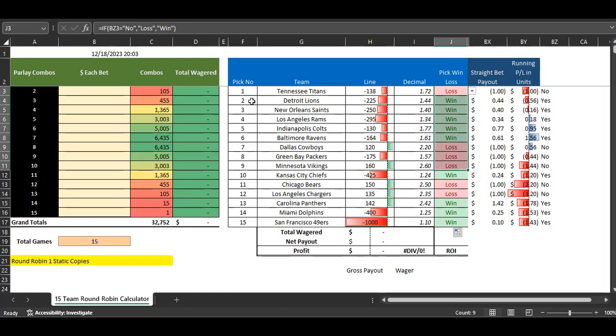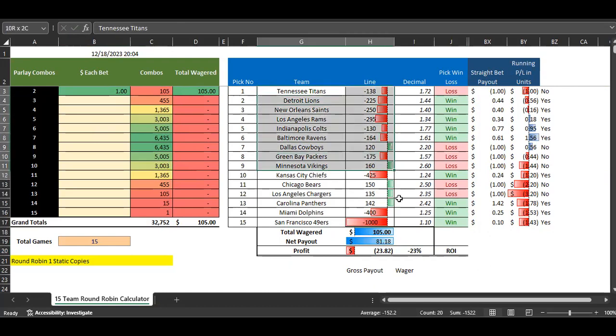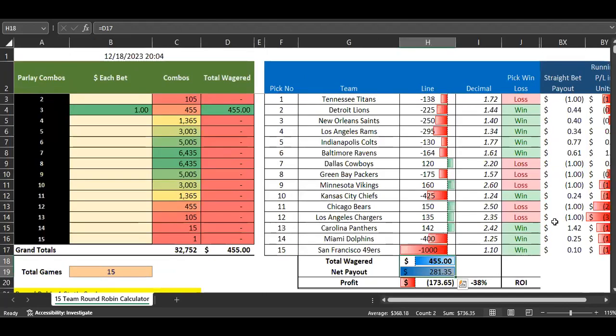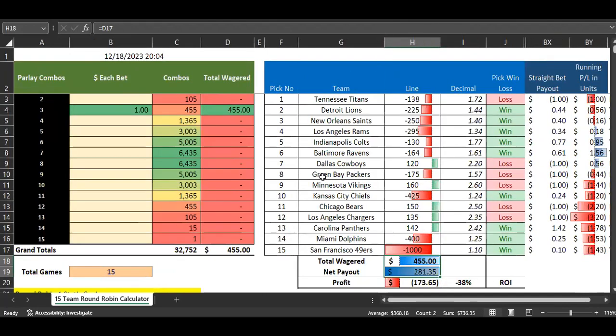So if you played a 15-team parlay round robin thing, would you put $1 on every one of the combinations for just the twos? You would have lost 23% wagering on all these teams. If you did the threes, you would have lost 38%. You would have wagered $455 and ended up with 281. So it's not a good day putting all 15 teams in here.